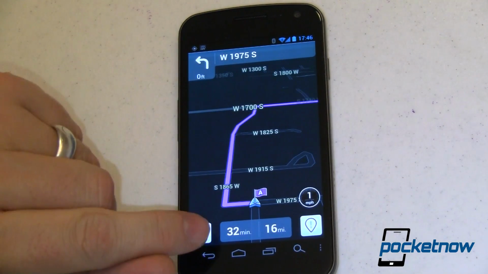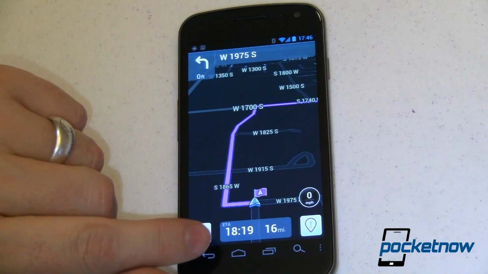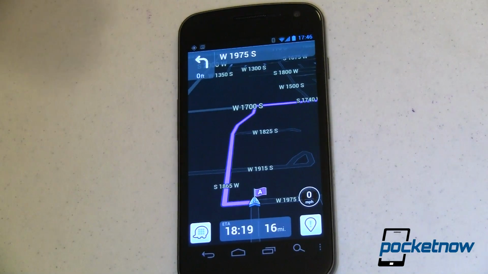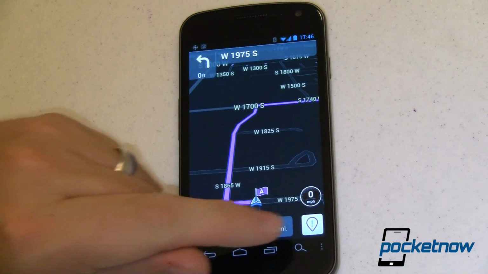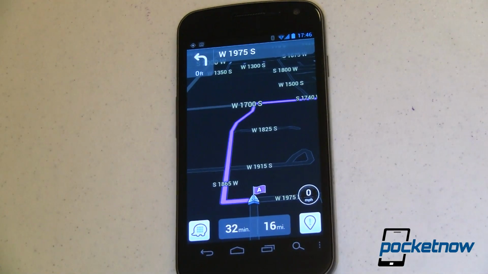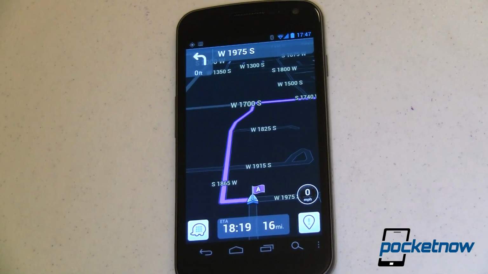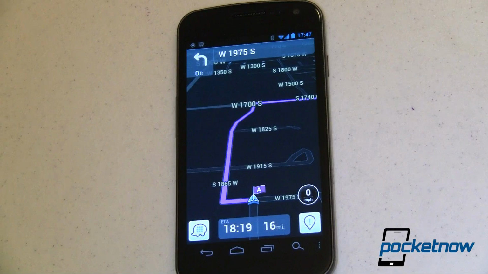Very cool. Shows me how long it's going to take to get there, when I'm expected to get there, and how long in distance it is to get there as well. Of course, all of these are in my preferred units, so if you're different, you can be different. That's cool. You can set it up however you want.